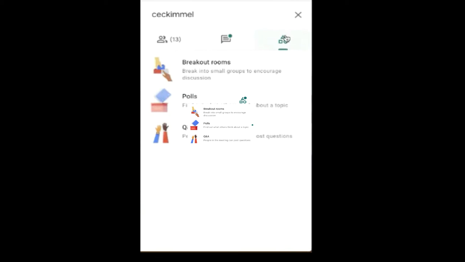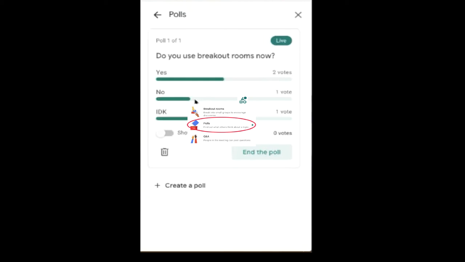If students go into their activities icon in the top right of their Meet screen, there will be a little green dot on top of the shapes. When they click there, next to the polls, there will also be a little green dot that indicates there's a new poll. If they click on the polls option, they can vote.